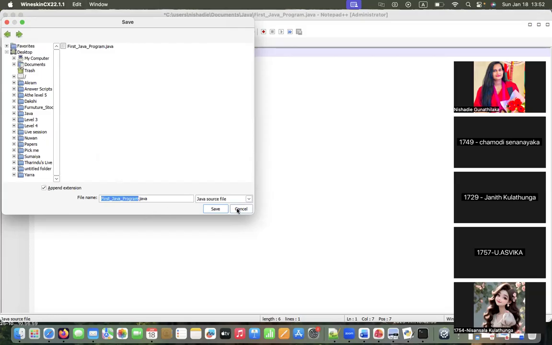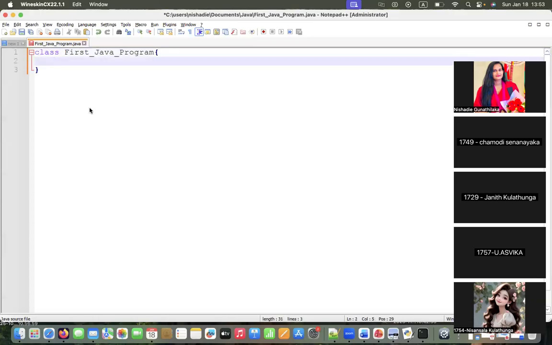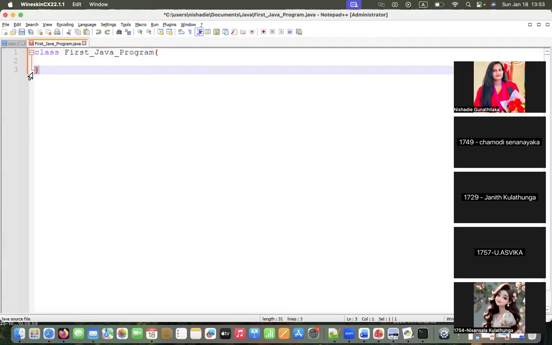Control C and then no need to save this again. Click on cancel. Then you can paste it here because both the file name and the class name should be same. And then open these curly brackets. So these two curly brackets show where we start the class, where we stop the class. Now you can save this.